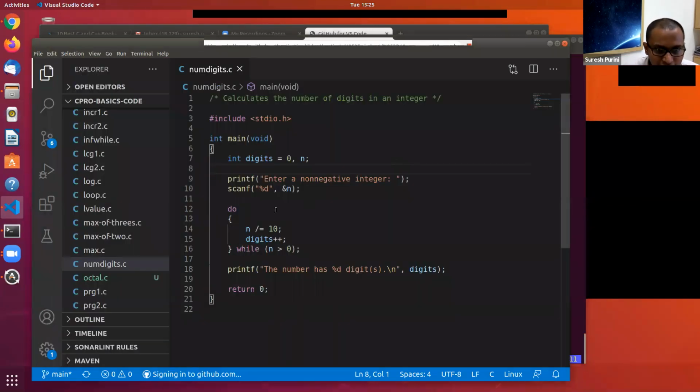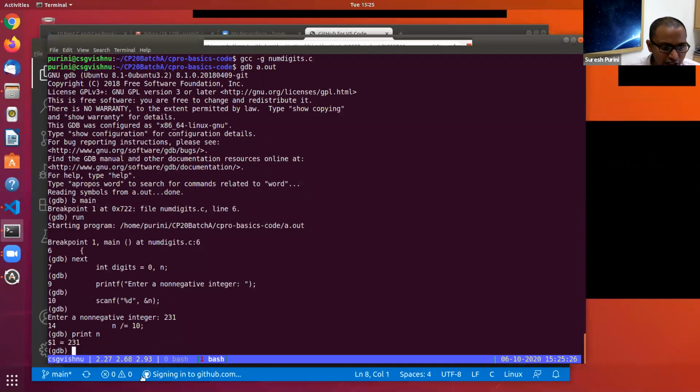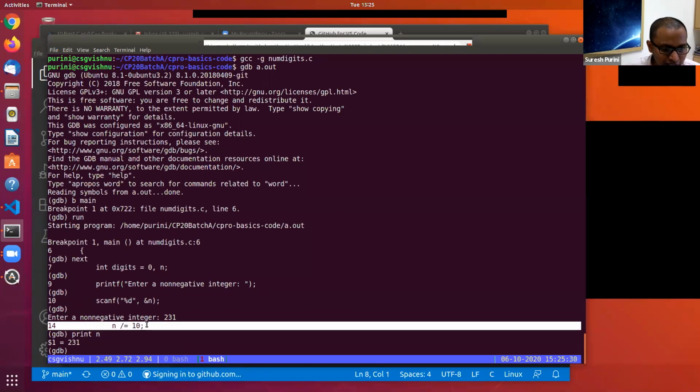You can see in the code directly, there is no Boolean condition which checks whether we should be entering this do while statement or not. So the control enters this do while statement at line number 14, and that's what GDB is telling us: the next instruction that is going to be executed is 14.